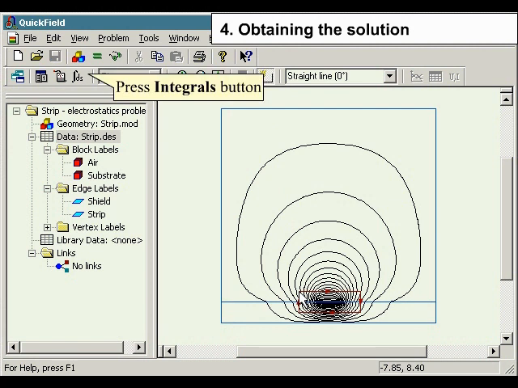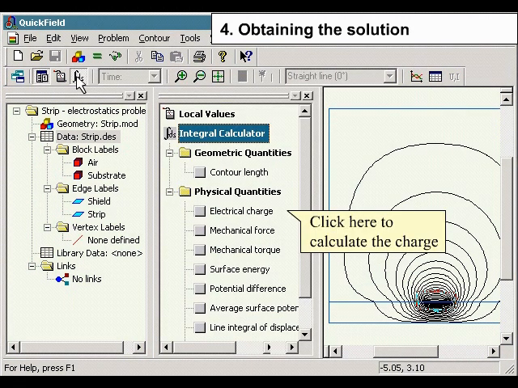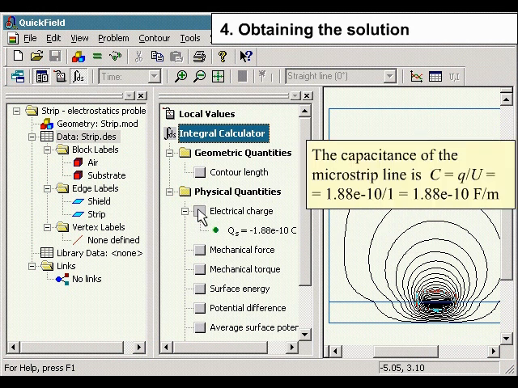Press Integrals button. Click here to calculate the charge. The capacitance of the microstrip line is 1.88e-10 farad per meter.